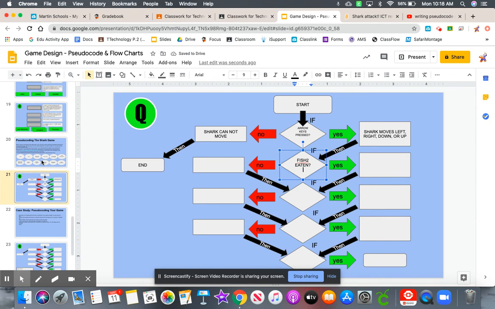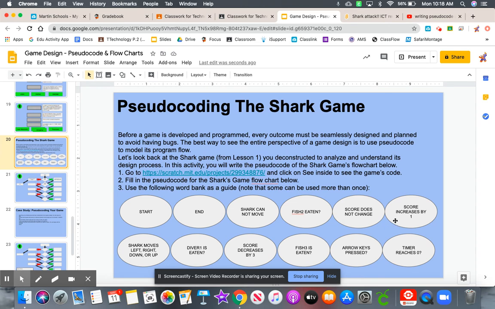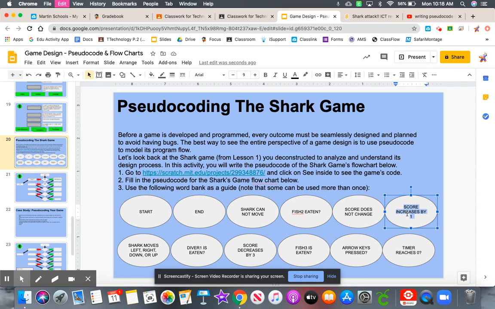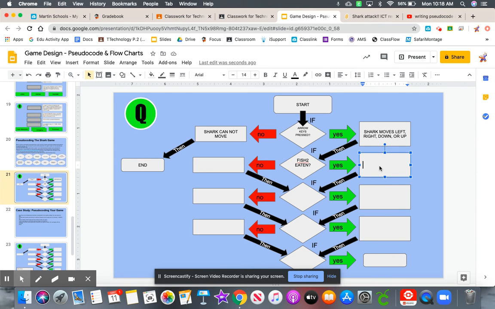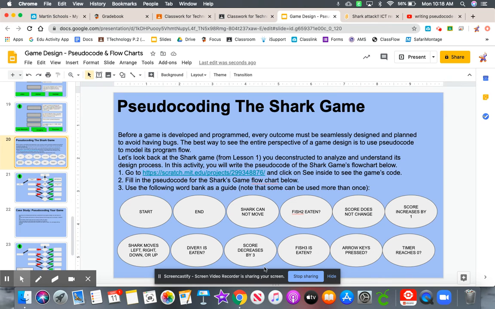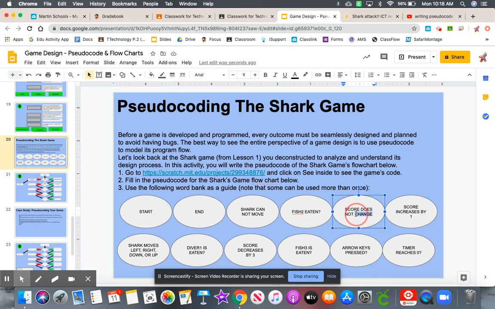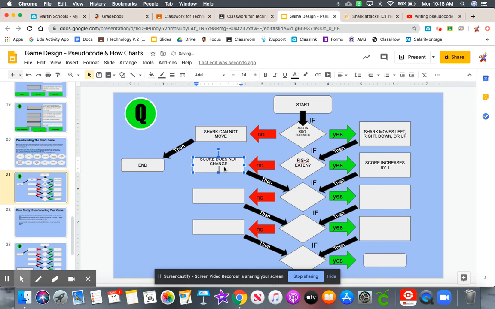If the answer is yes, then what happens? Score increases by 1. So that goes over to the yes side. And you're going to see that some of these answers are going to repeat, right? Because it's similar what happens if you eat fish 1, or I'm sorry, fish 2 and fish 3. If no, what happens? Well, the score does not change. It's as simple as that. Score does not change. So again, I'm not going to go through the entire thing. I'm going to let you finish these last 2 to 3 rows here. But that is how you complete a flowchart.